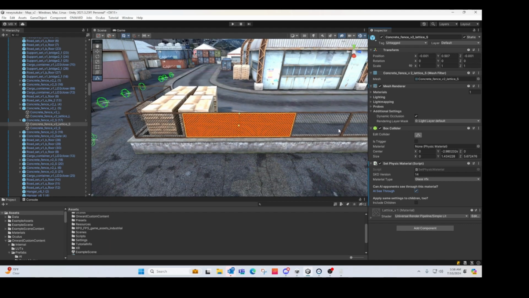We'll need to do that throughout the map. If you're building a map from scratch, then you would want to apply this to the prefab in your asset and save that. And then as you drag in the fences, they would come already pre-built with the physical material attached.